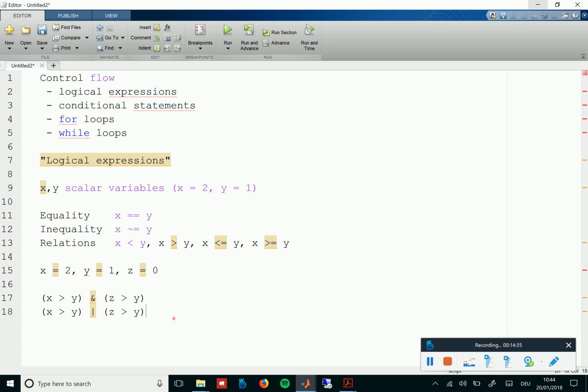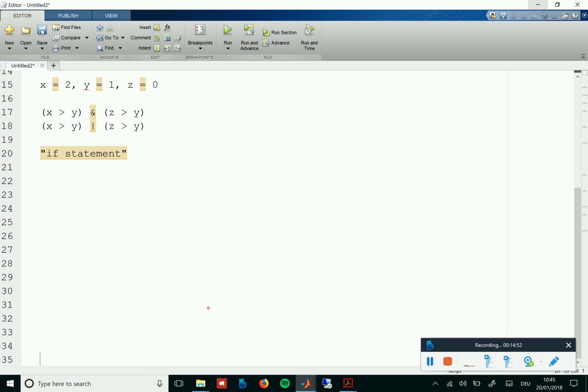So the next, or the first real element of control flow, is then the if statement. And that's the next topic. So that's the if statement. Maybe I should have used something nicer here.